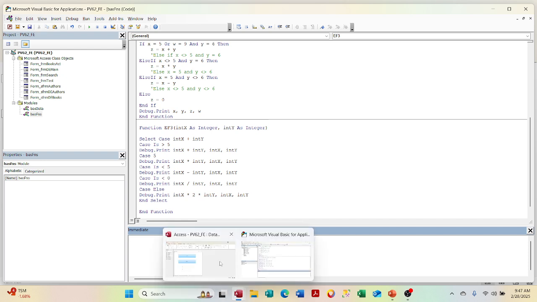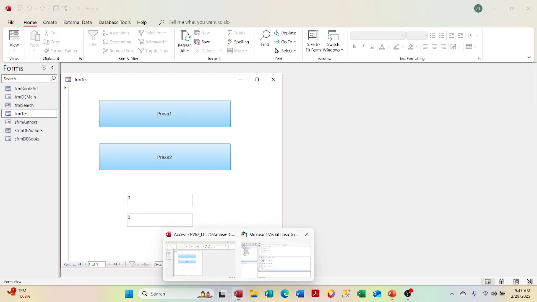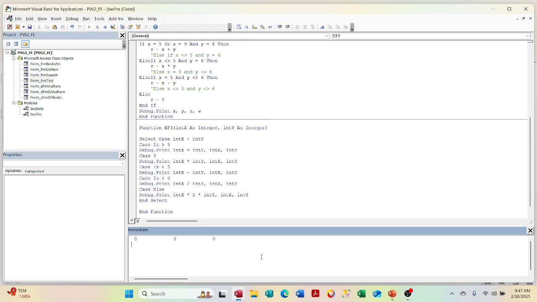Let us put in zeros. And we're getting all zeros. Well, that would make sense to us because our case else would be our 0. 0 times 2 is 0 times y is 0. And then, of course, we have 0 and 0. So our case else got evaluated.